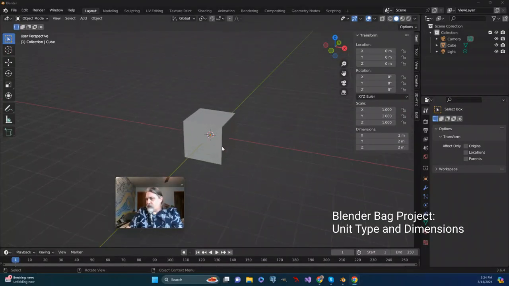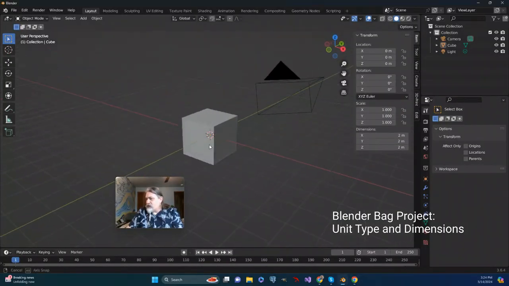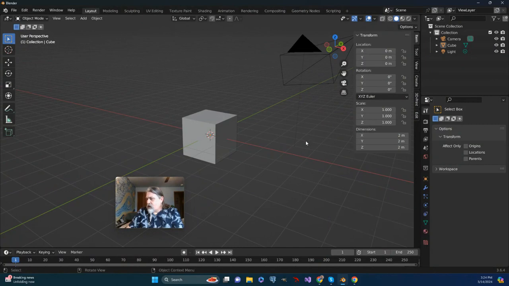All right, so first thing for creating this bag is I'm going to start with this cube, which is a 2 meter by 2 meter by 2 meter cube. Now, like I said previously, this is going to be like a bag of cement or a bag of salt or sort of a heavy industrial type bag.